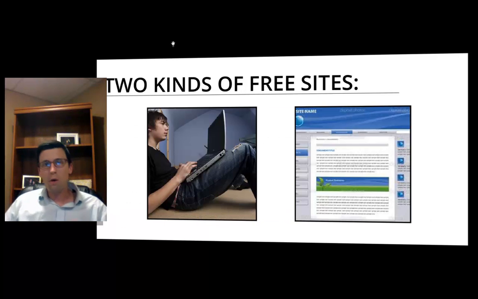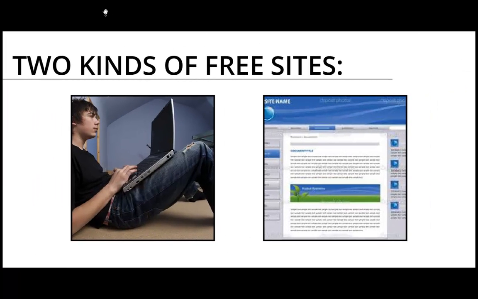Now, in my experience, there's two kinds of free websites. The first is a guy, probably a kid in your church, a teenager, maybe somebody in his 20s living in his parents' basement, and they have some set of computer skills, and you ask them or they volunteer to do your church website. And I've been that guy. I know what it's like. It's a bad idea. Let me tell you why it's a bad idea.